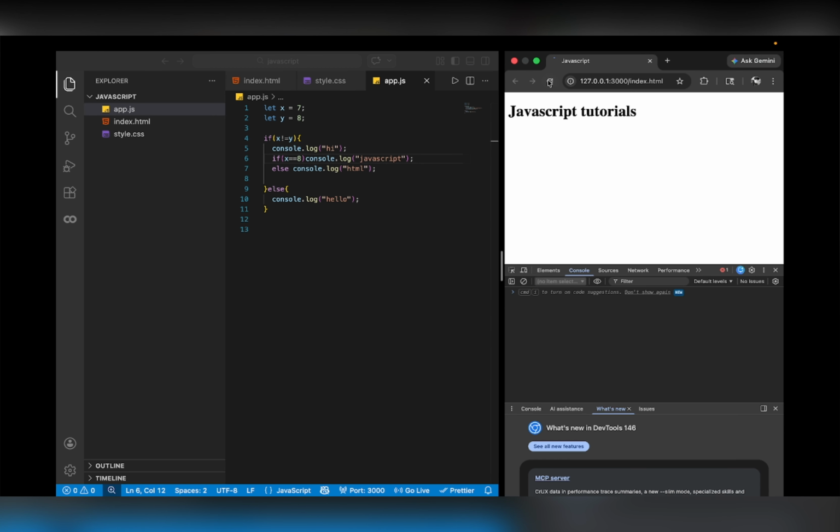Let me refresh. Because x is not equal to 8, then the code of else will be executed. So this was all about nested if else condition.